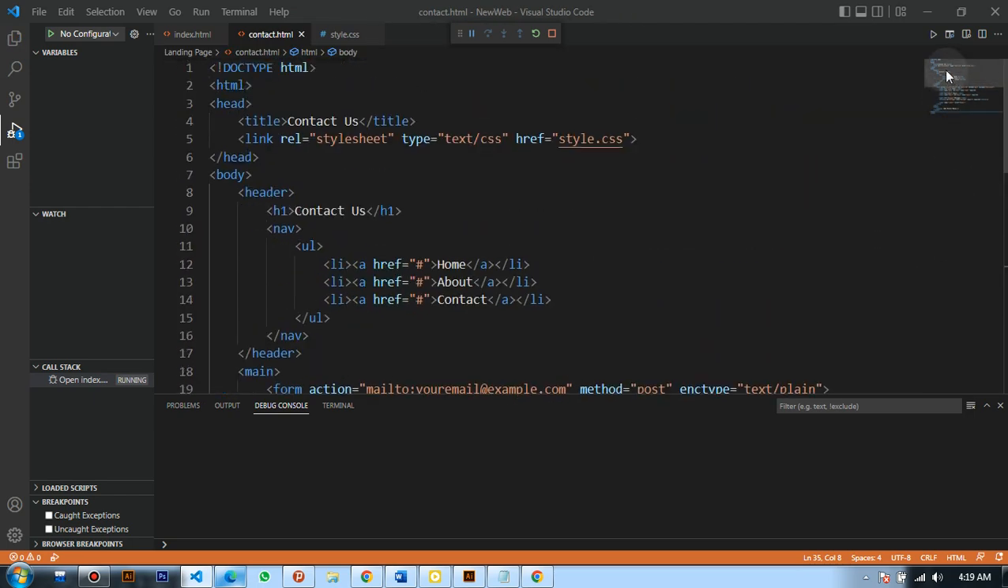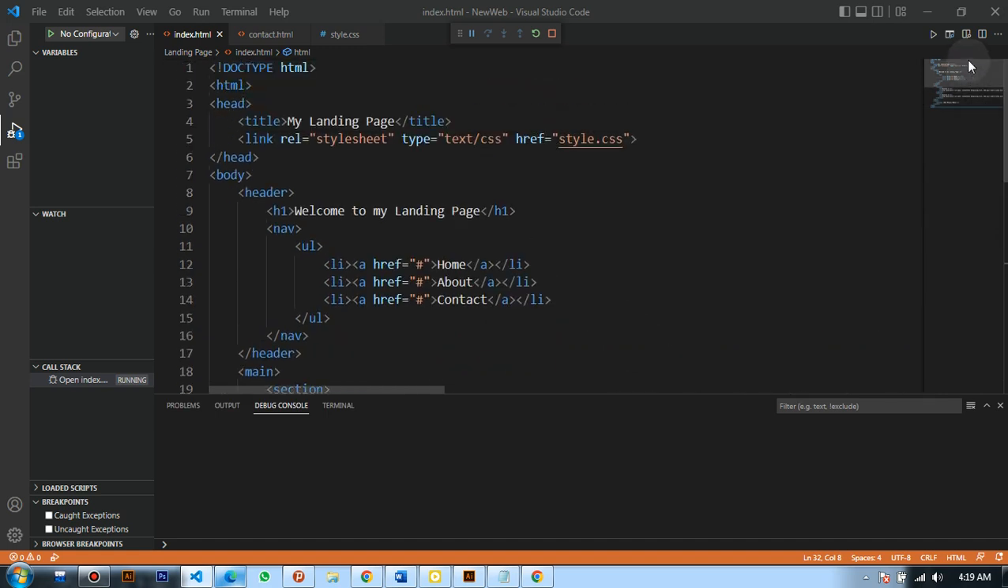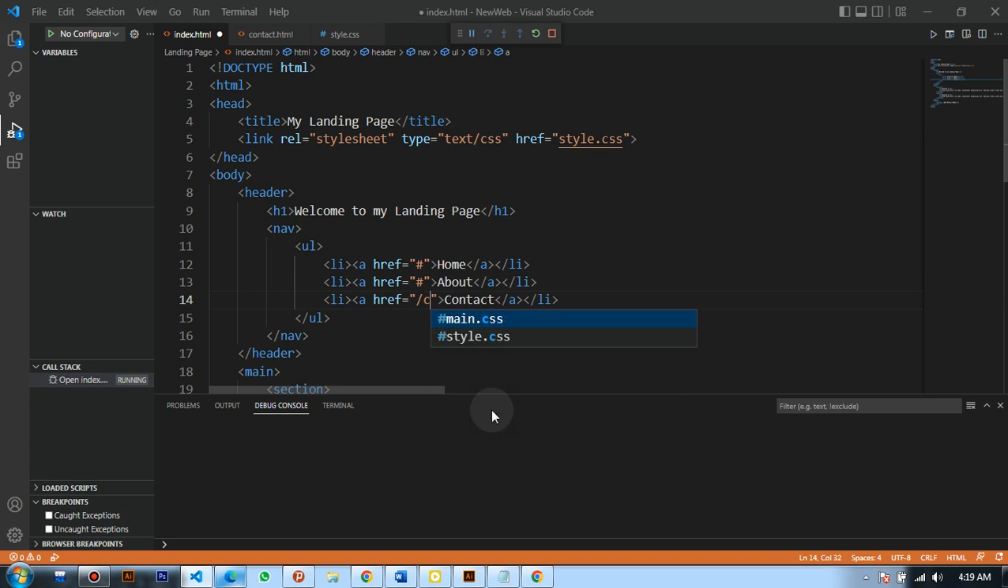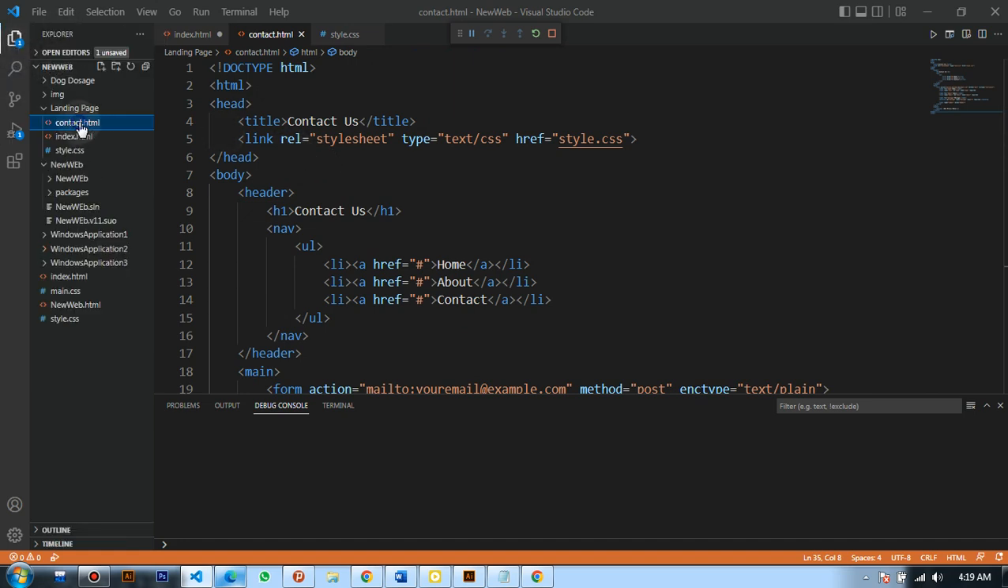What we need to do now is go back here to our code, then enter here. If we type slash, it's going to show us everything. So we're going to select contact, but it's not even showing, maybe I saved this in the wrong folder. Let me see, open.